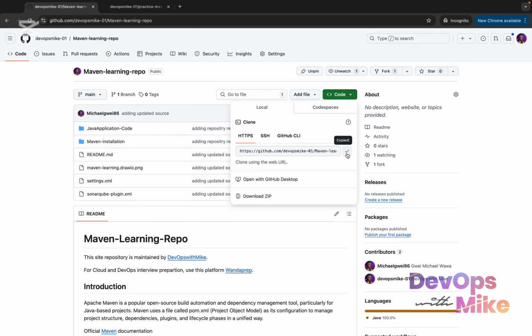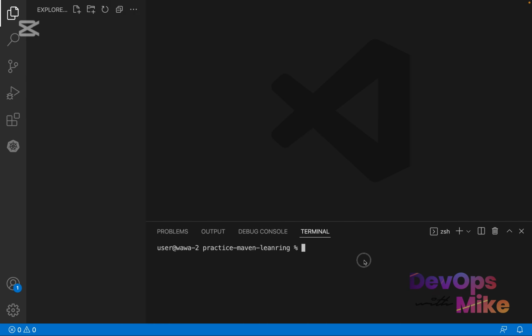I'll select this link, the repository link. They will tell you copy URL to clipboard. So I'll copy the URL to the clipboard. I'll come here. The first thing which I'll do is I'll do git clone and then I paste the repository link, and I hit enter.